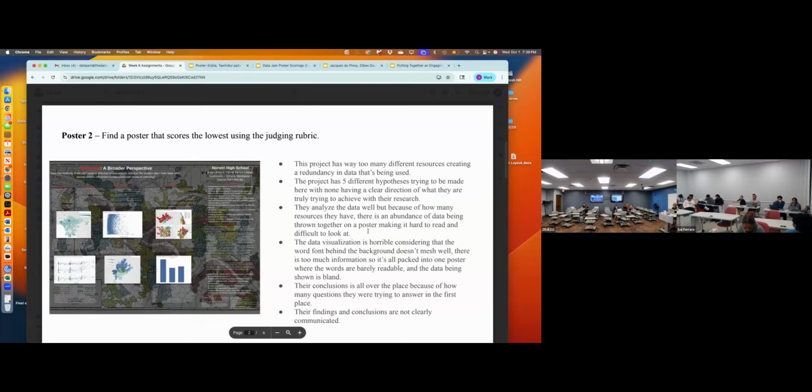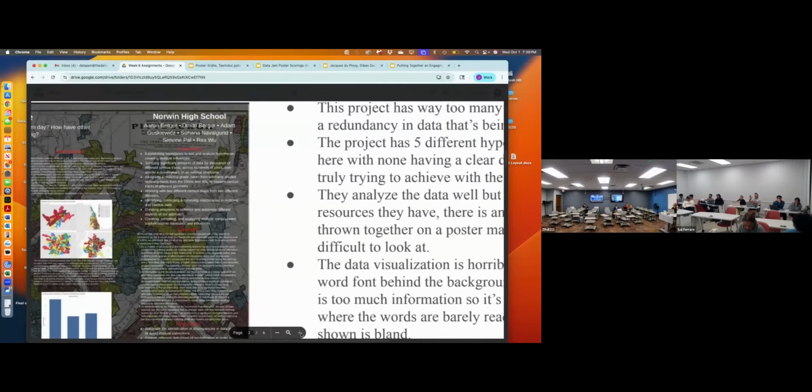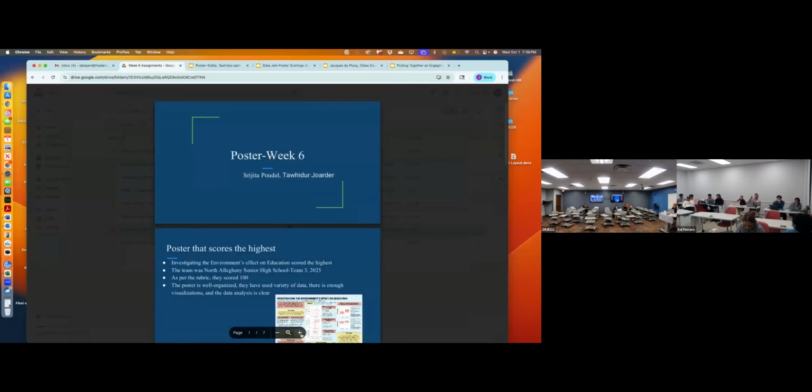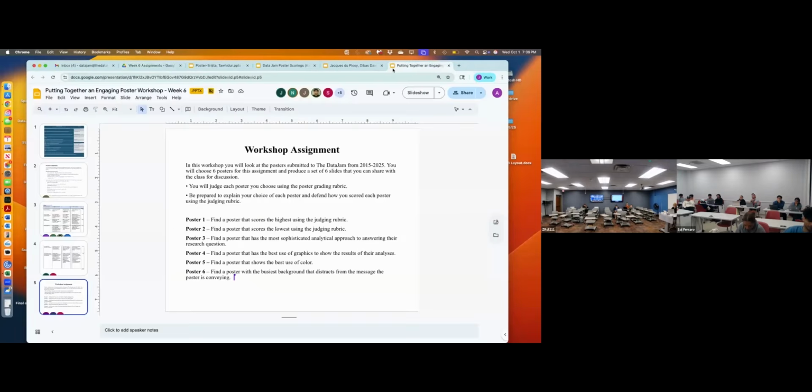And they analyze the data fairly well. It's just, you can see it clearly, you can probably zoom into that poster as much as you possibly can and still not be able to read the words that are on it. And the formatting behind the actual design of the poster itself looks a little cluttered and it just doesn't really look visually appealing as well.